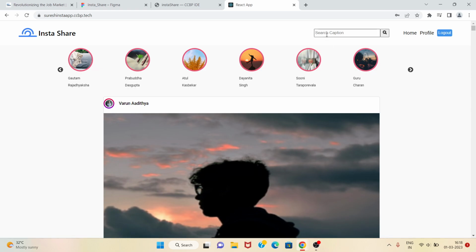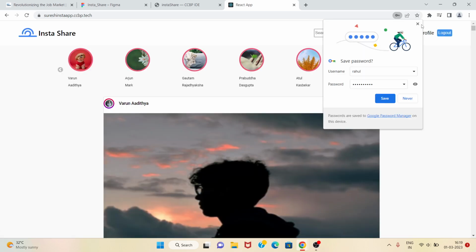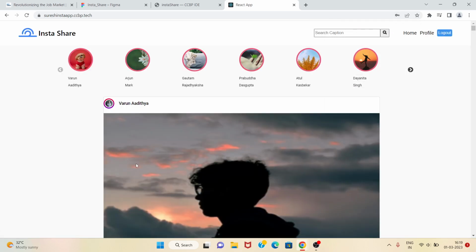And here also the search bar is there, and home, profile, and a logout button for whenever we want to log out, and immediately log in again, right? Like that, the login pages work.